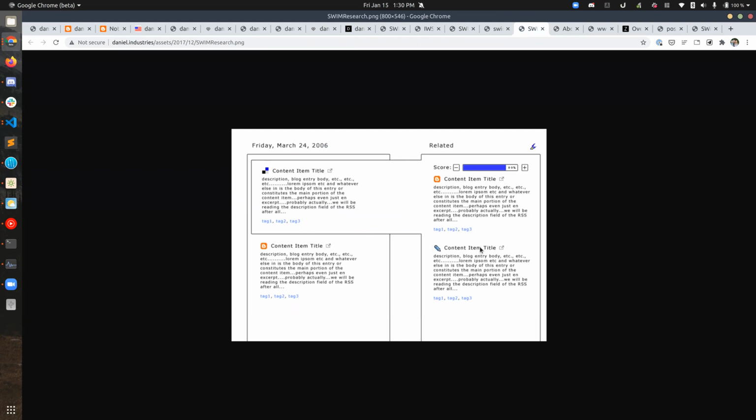is the unlinked references feature of Roam, which I've long claimed is the killer feature of Roam, and the one that most closely maps to this vision that I had in 2005. So that was Swim. It died and it's been dead, but that was the idea.